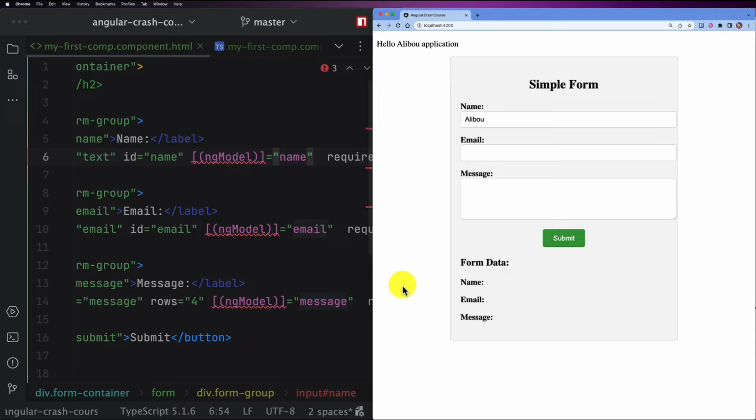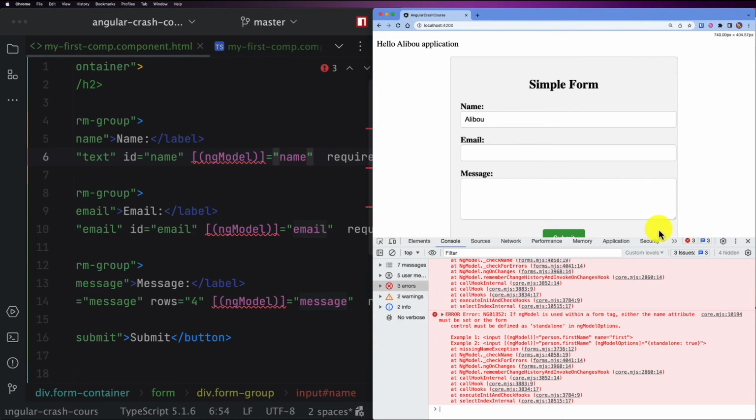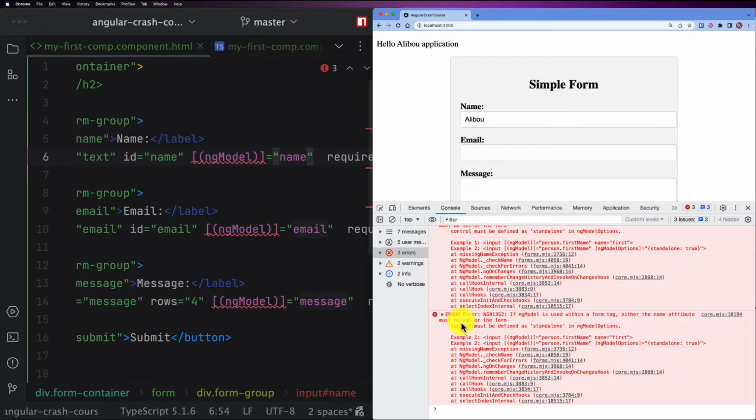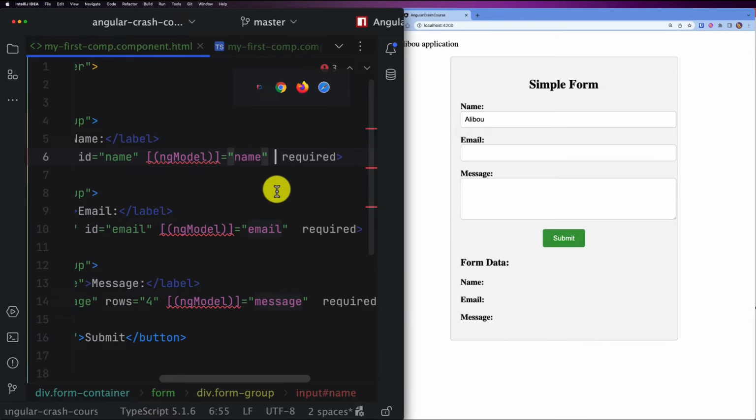So first, let's click F12 to open the console of our browser. And here we see that we already have an exception. The exception says: if ngModel is used within a form tag, either the name attribute must be set or the form control must be defined as standalone in ngModelOptions. This is because we are missing something important here.